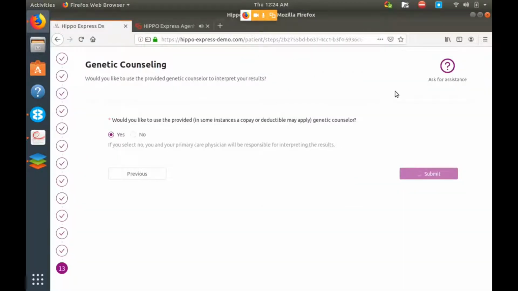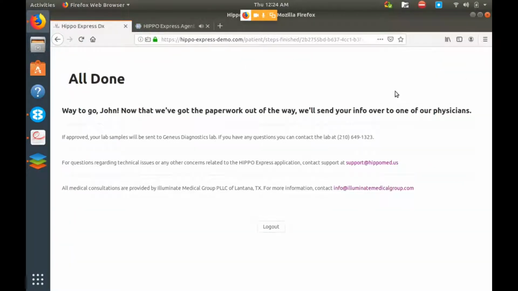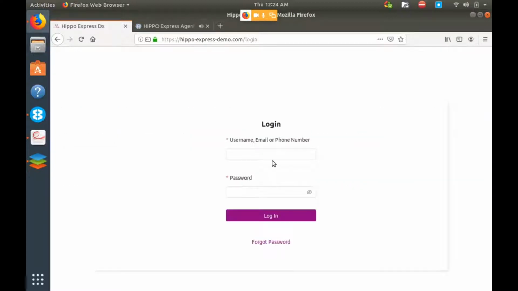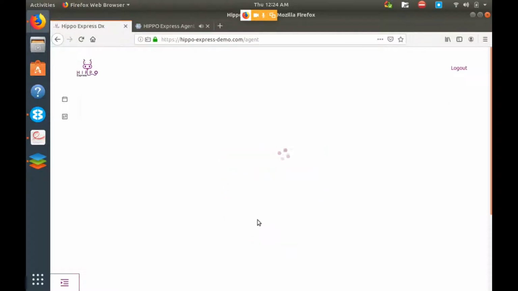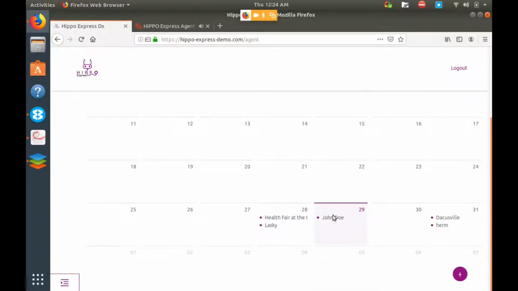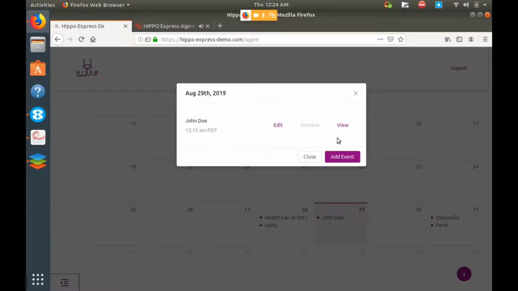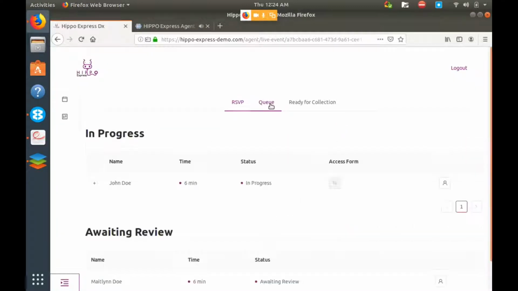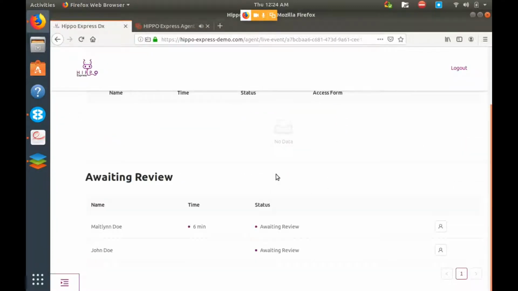Now that this is done, one very important step is that if you use the finish on this device option, always hit log out at the end so that you can go back in as the agent. Otherwise, the app may act a little funny, as it does not like you being logged in both as a patient and an agent. So now that we're back in here, I'm going to go into this event. We're going to visit the queue, and now you can see we're both down here in awaiting review.